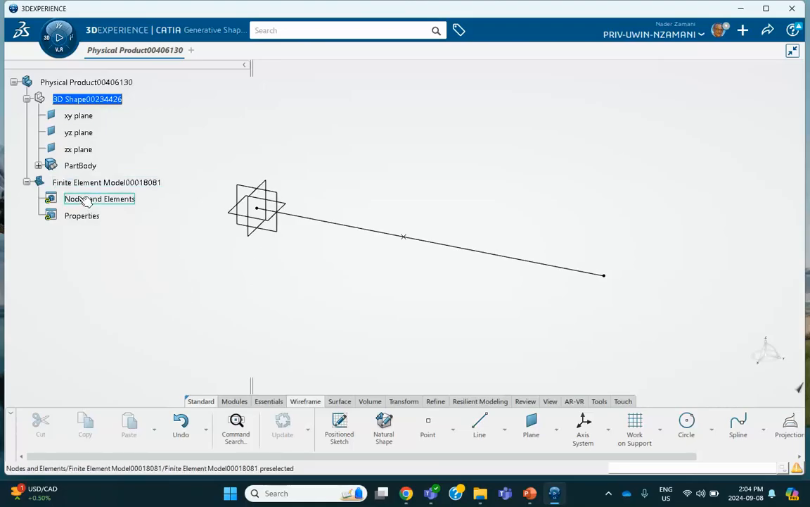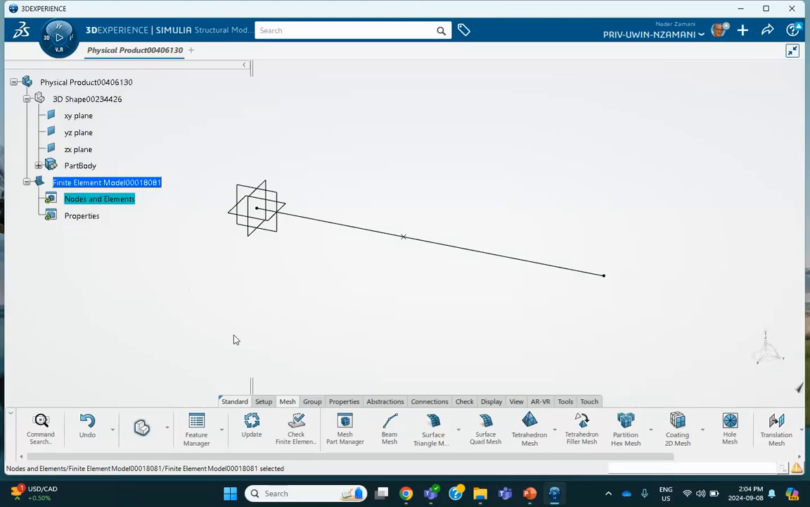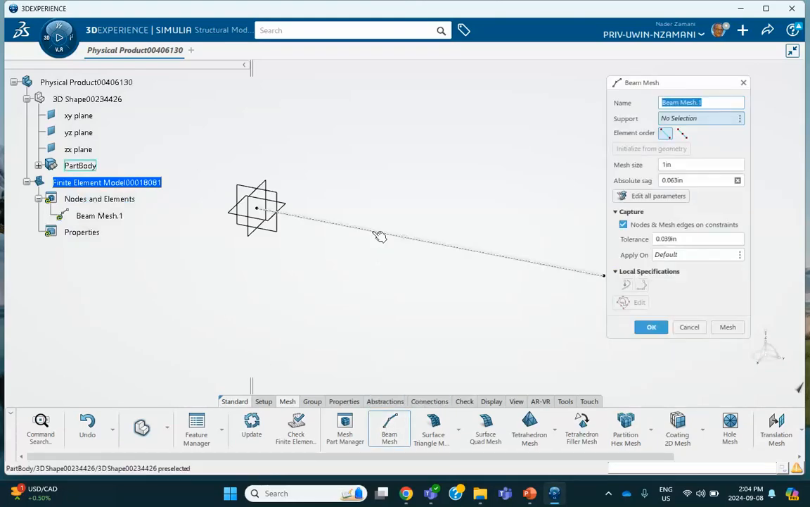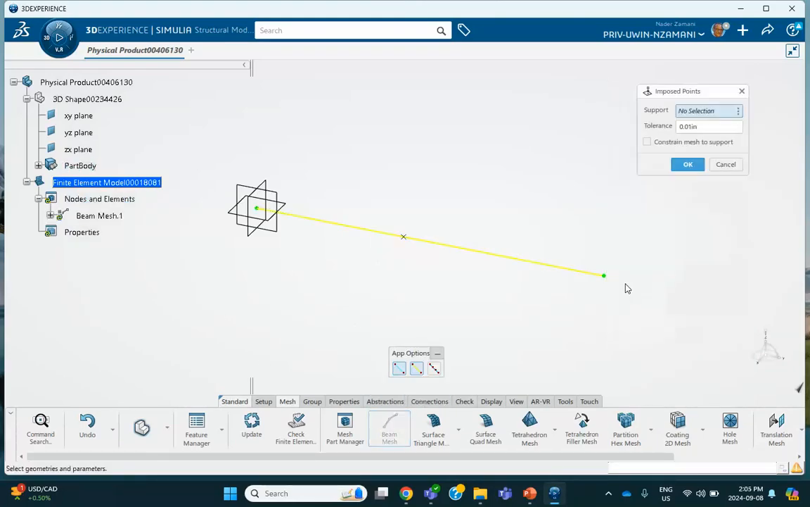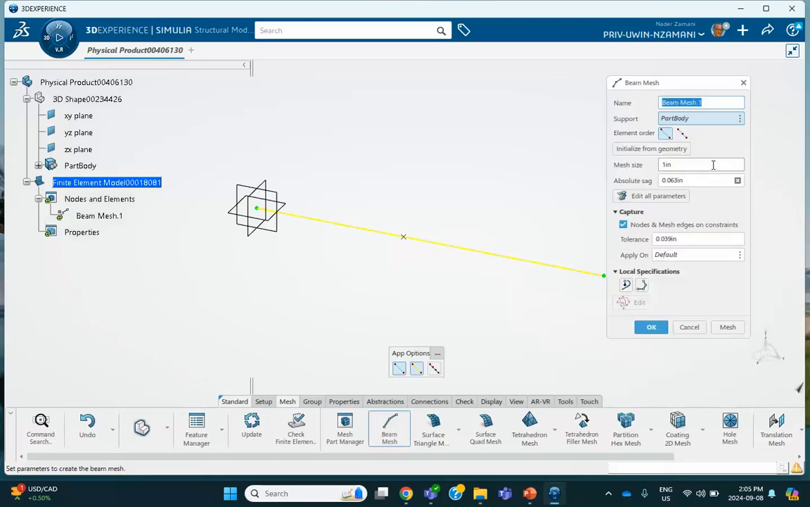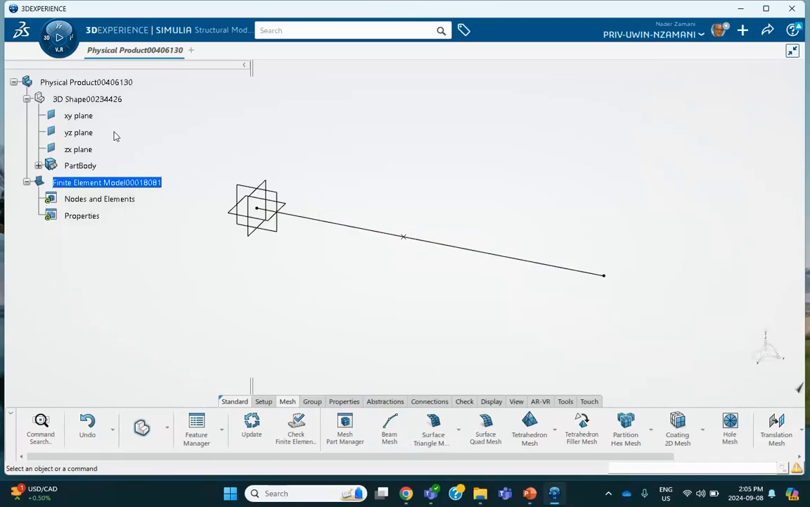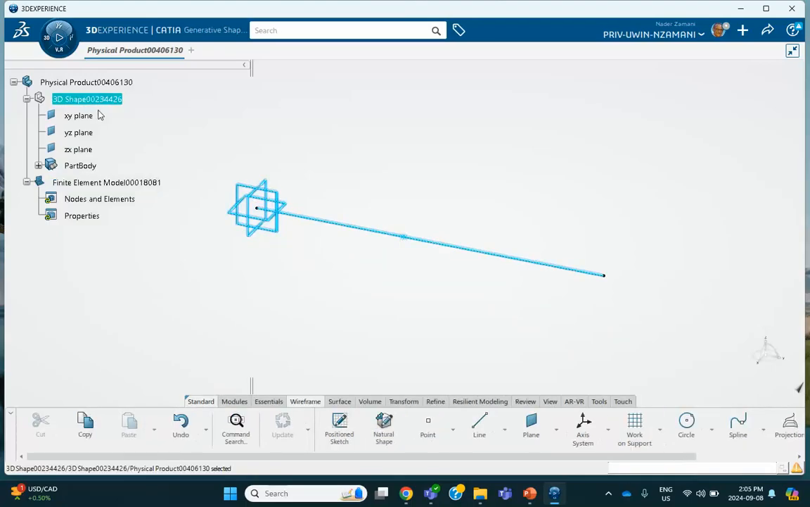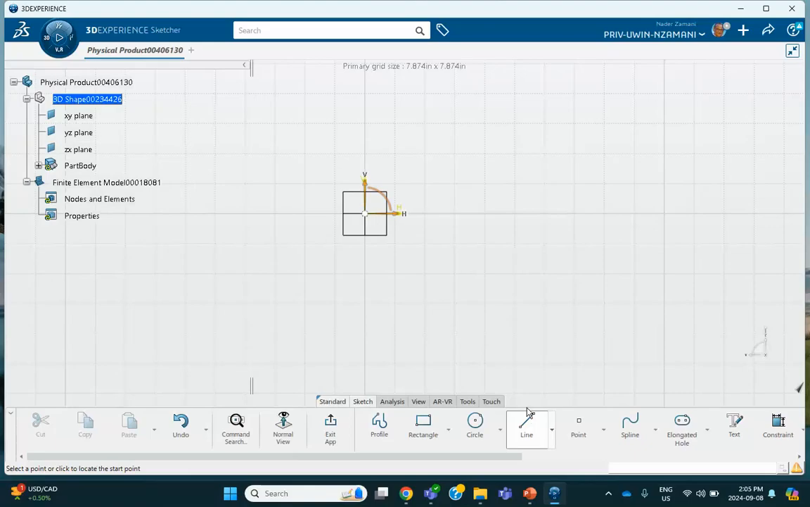So go back to nodes and elements, try to mesh this, it'll pick it, try to do this, it won't let you take it. So cancel, go back here and make something. For example, let's try to make a line. And then if it doesn't work, we're going to do a surface. How about that? So we create a line here, just a line, exit.